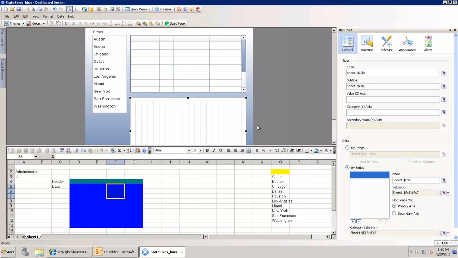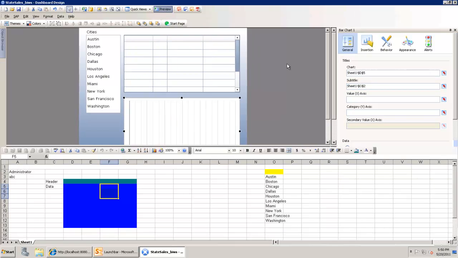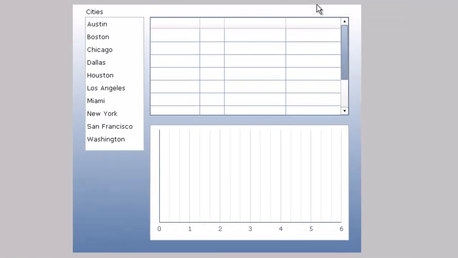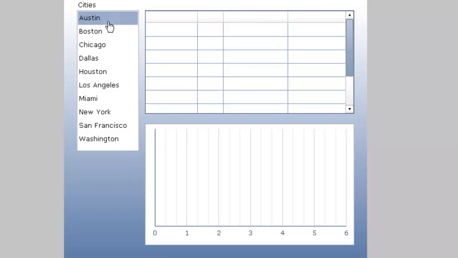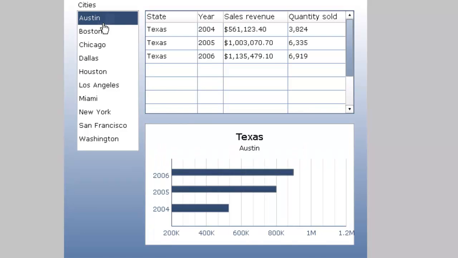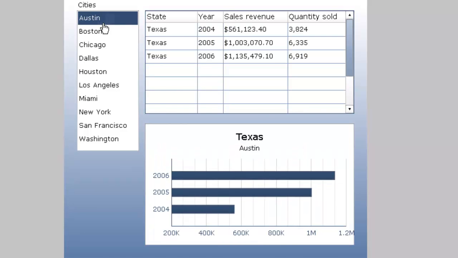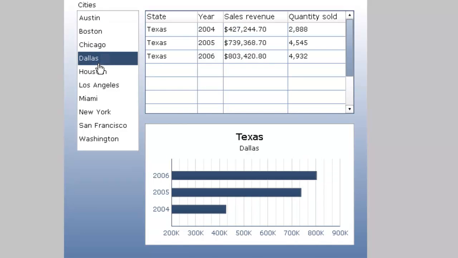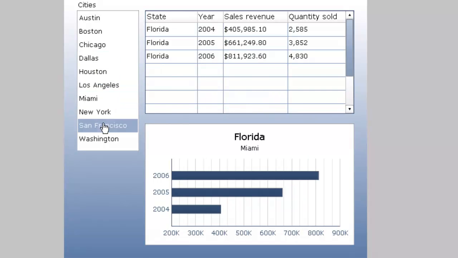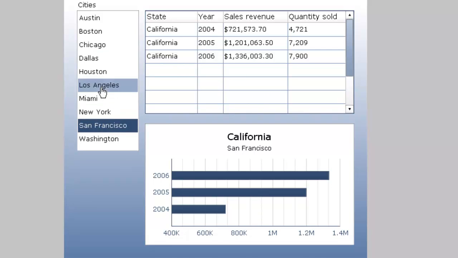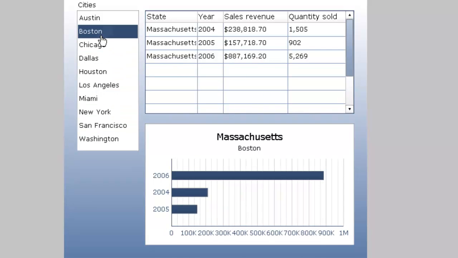Now that that's all set up, I think we can give this a preview. Okay, so we set our trigger to a change of city. So when I click on Austin, the query will run for the first time and bring back our data. When I choose another city, Dallas, well, it's the same exact state there, isn't it? So I'll click on Miami. Now our state is Florida. San Francisco will be California, and then we'll jump up to Boston, Massachusetts.